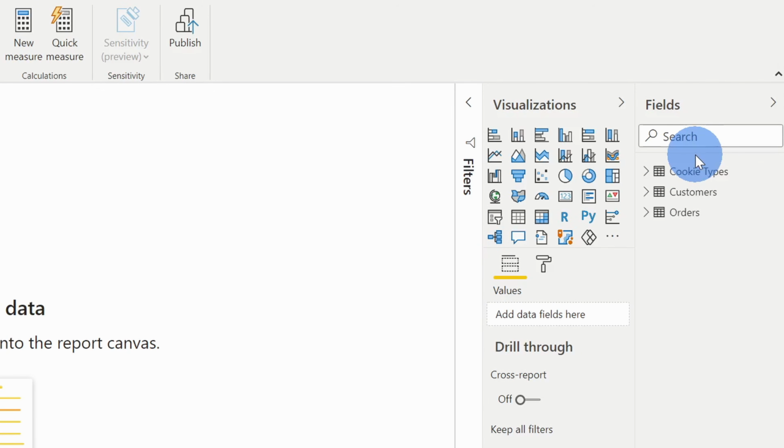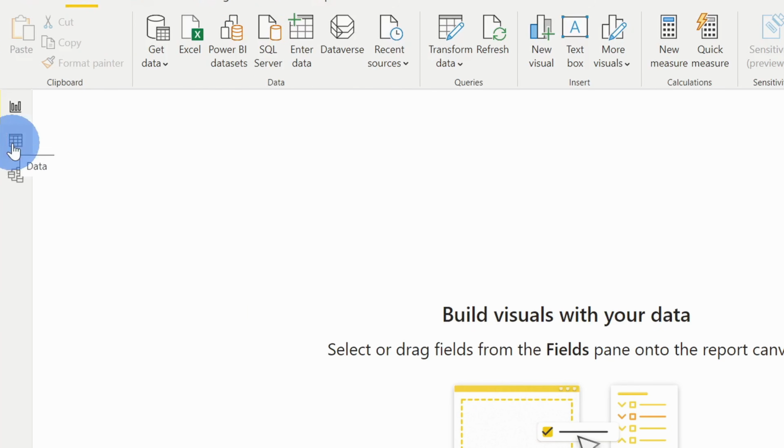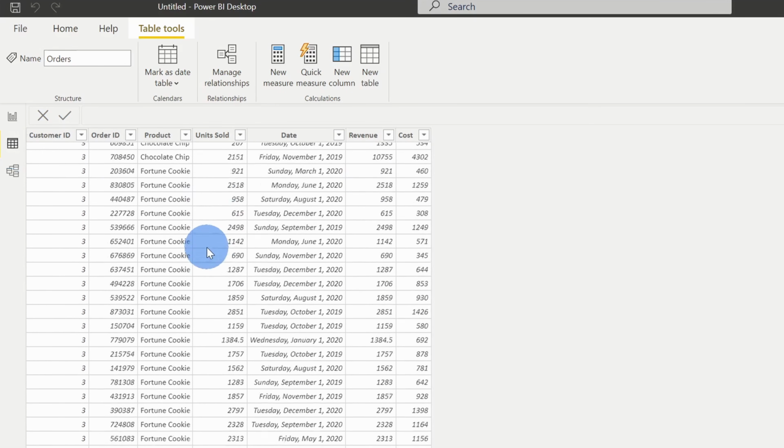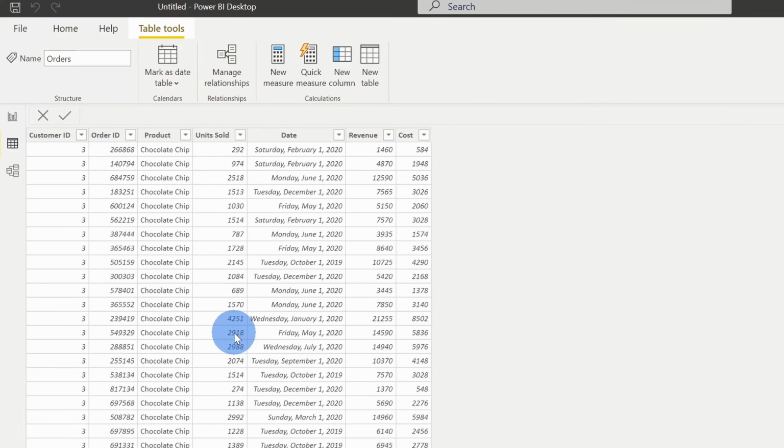Before we jump in, I do want to orient you to the data that we're working with. Over on the left-hand side, let's click into the Data view. And right now, I currently have orders selected, and this has most of the data in it. Here we could see all of the different orders that have been placed at the Kevin Cookie Company. So you can see which customer placed an order. You can see their order ID, what product they ordered, how many of those cookies, the date, the revenue, and the cost. So there's quite a bit of information in this table.